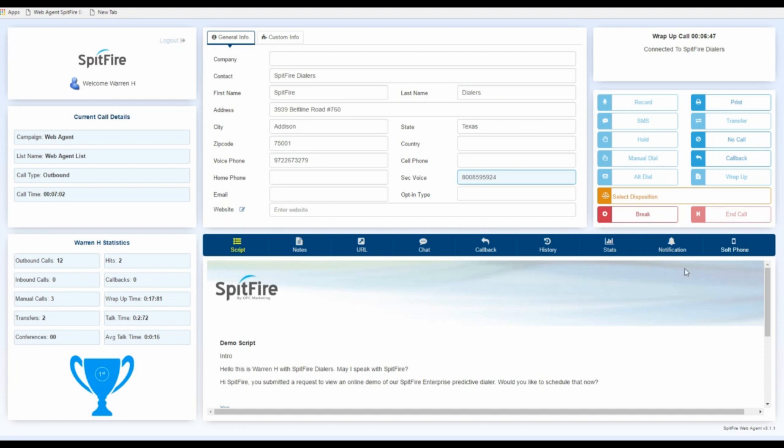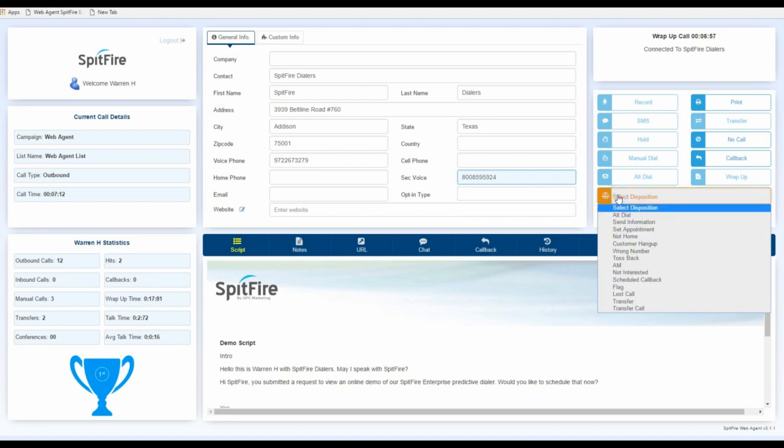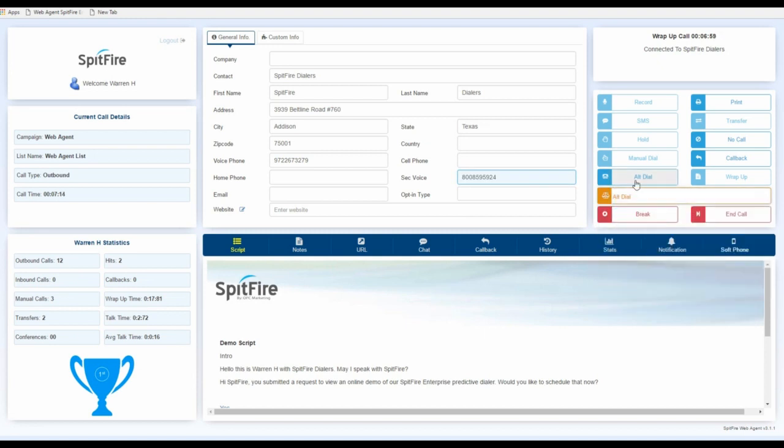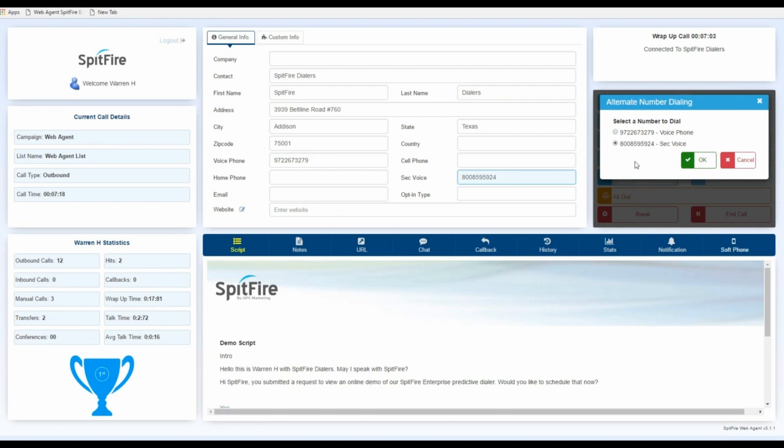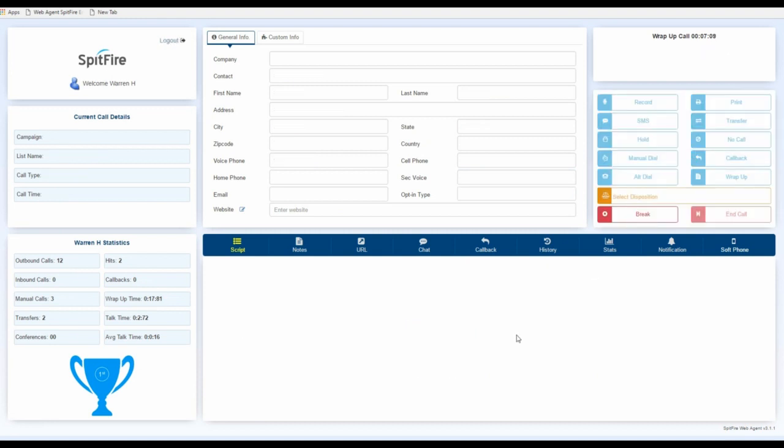Below the manual dial button is the alternate dial. So if the team member, the agent, has the permission and they enter an alternate number in a secondary field, they then will be able to select a disposition, and then the alternate dial button will be available. When that is available, they can select which number they want to call, click OK, and then the system will dial that alternate number for them right there and then.